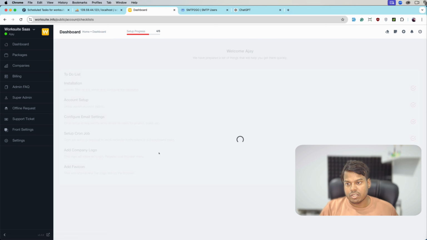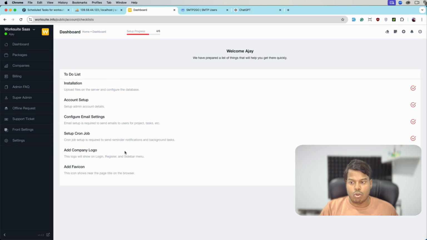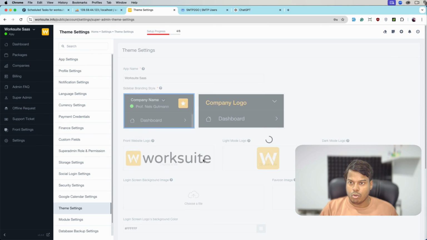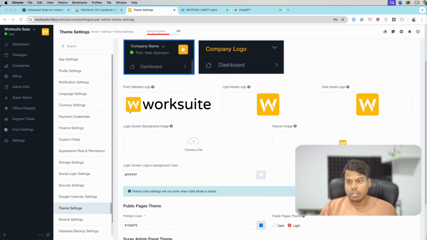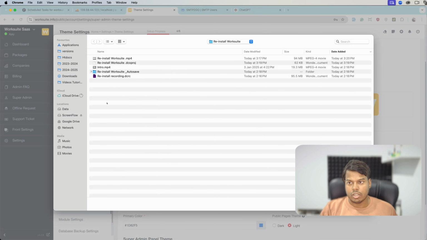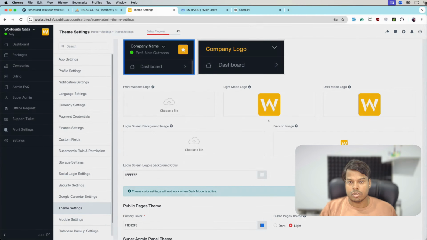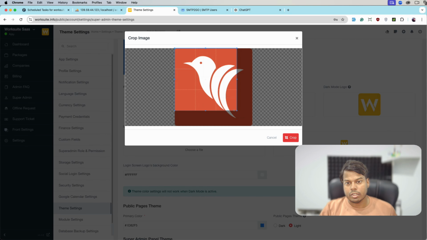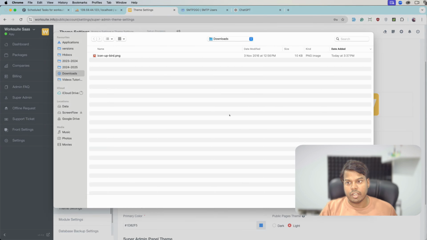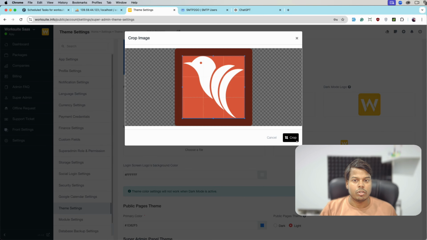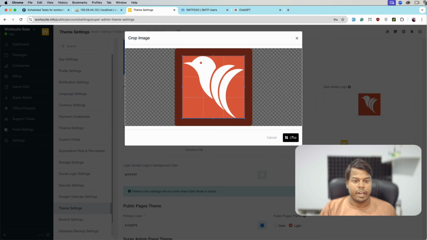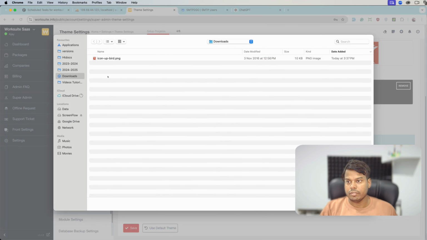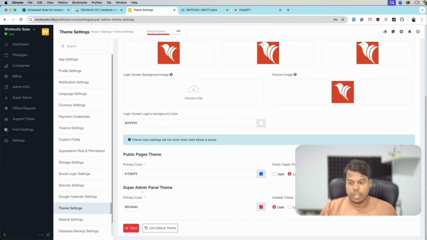The next step is adding the company logo. We'll jump to the logo part. Here we will select the logos. I will select all the logos. So we go to downloads, select the logo, crop it, and for light mode the same logo, and for dark mode also the same logo, and we will also use the favicon here, and click save.